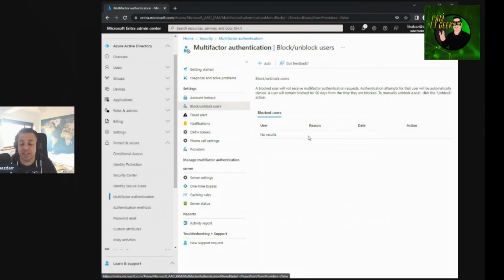So go to block and unblock users. This gives you, again, you can add users you want to receive or you want to block. So a blocked user will not receive MFA authentication requests. Authentication attempts to that user will be automatically denied. So say if you've got a security risk on a user, you can block them straight away.